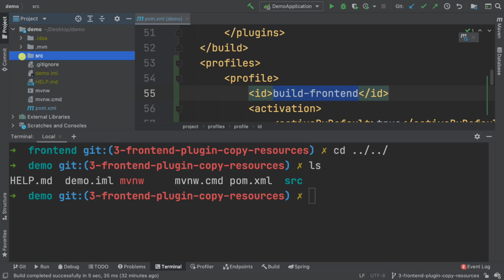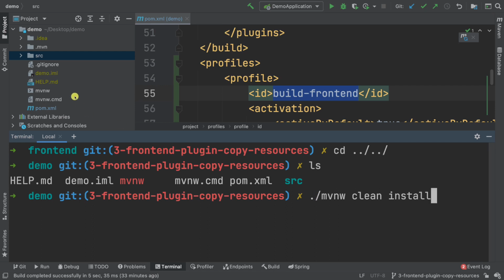So inside of the root, what I want to show you is we have this MVNW. So this is the Maven wrapper. So here we can say ./mvnw, and this will run Maven. So here what I want to do is the following. I want to run Maven and then clean and then install.